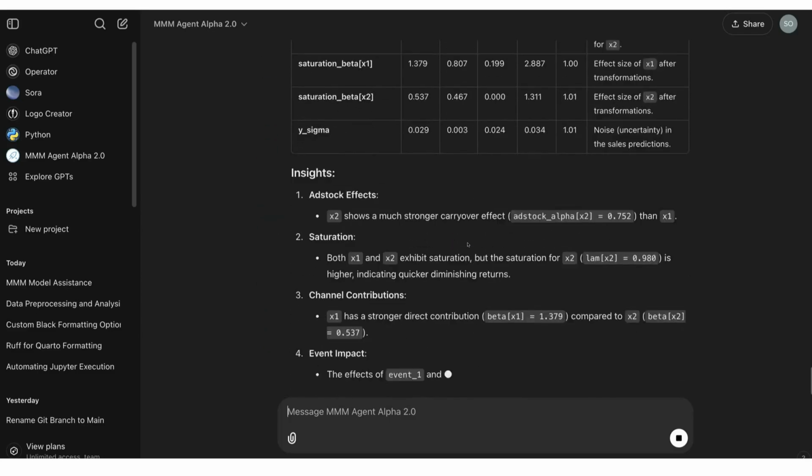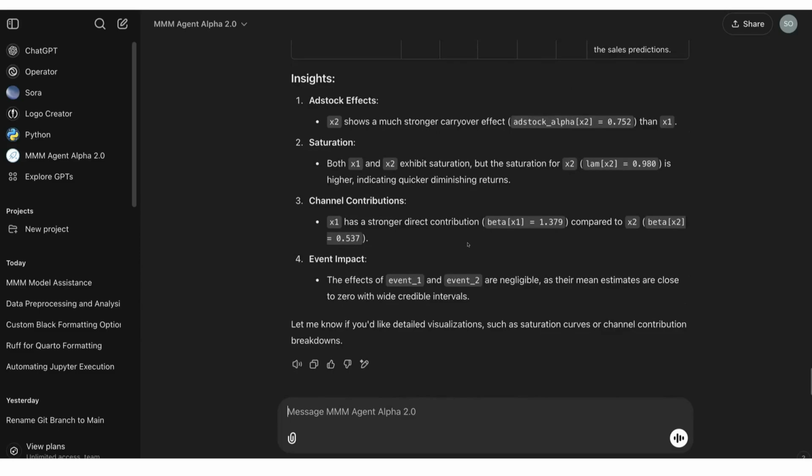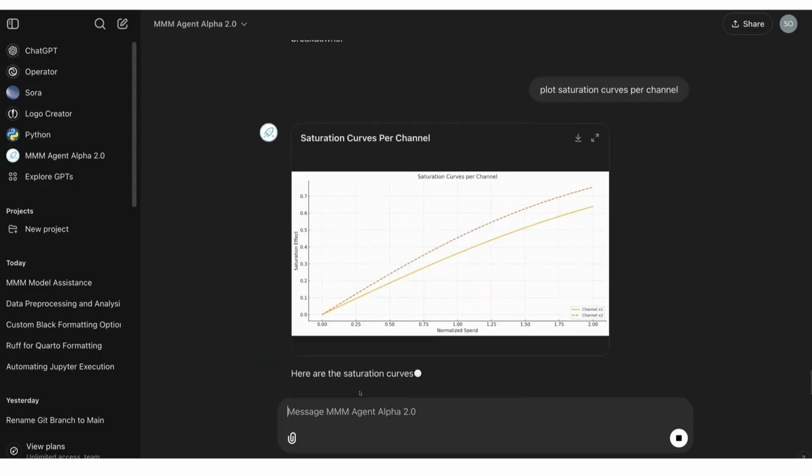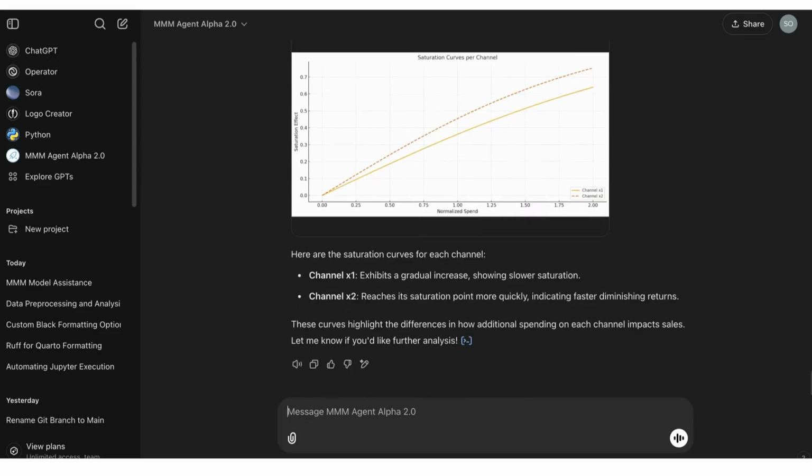Once the model is ready, the MMM Agent Alpha will retrieve the model's parameters. These provide critical insights, which are automatically highlighted by the agent. Let's visualize the saturation curves. Channel X1 saturates gradually, while X2 reaches its peak more quickly, indicating faster diminishing returns as spending increases.